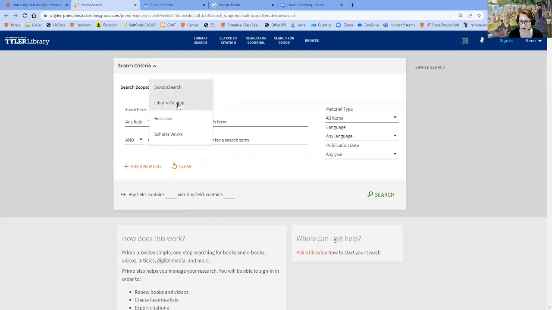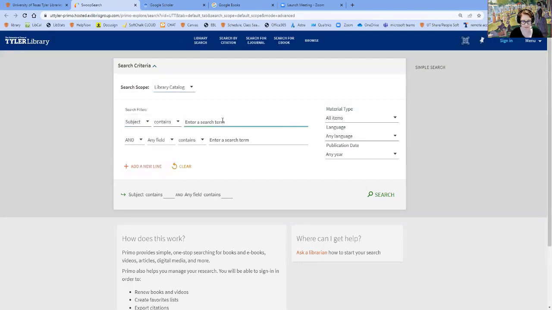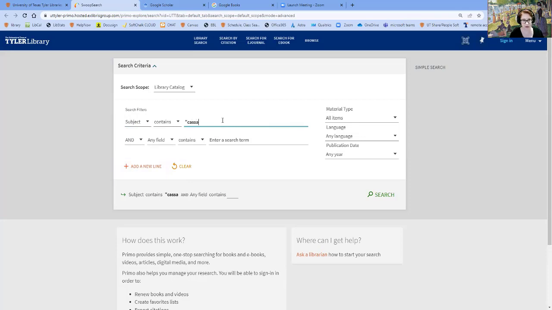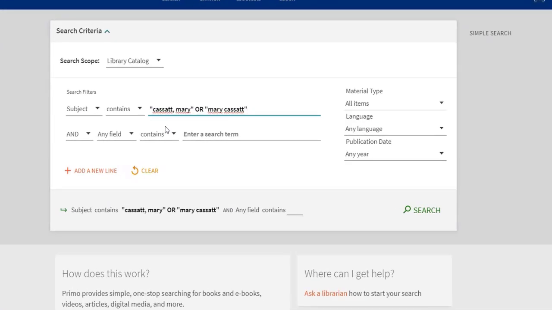I'm going to start with the library catalog. I'm going to do any field, subject, and I'm going to put her name in two ways. Okay, so you'll notice I have it in quotes. Remember, that's how you keep a phrase together. I don't want it to look for the word Mary anywhere it can. That would be insane. But also you'll notice I have it last name, comma, first name, or first name, last name. That's to get both instances.